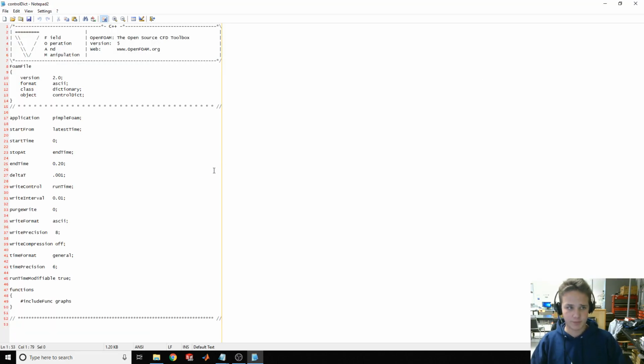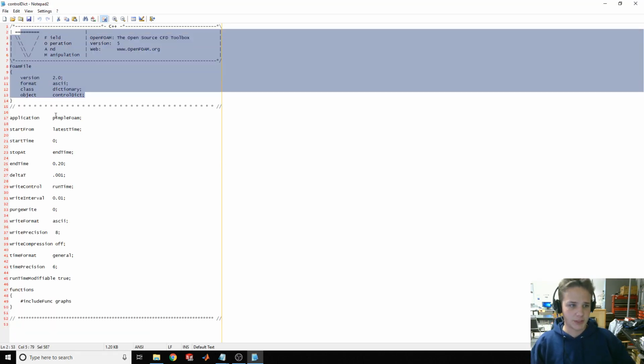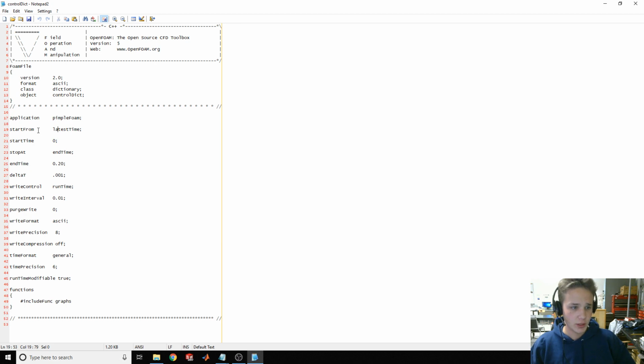If I open this, you'll see the same top section, and you'll get to where you should start from. Start time is pretty self-explanatory. Start time I want 0, t equals 0. And end time, how many seconds? All of this is in seconds. This simulation is going to be short. It achieves steady state very quickly, so 0.2 seconds is fine, with a deltaT of 0.001.